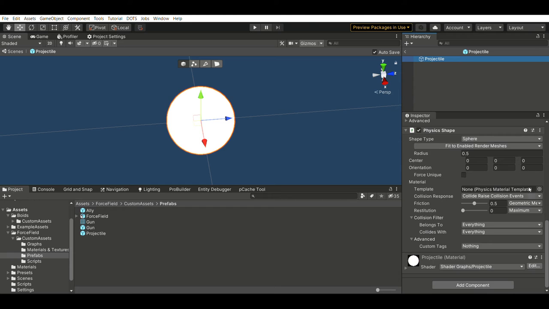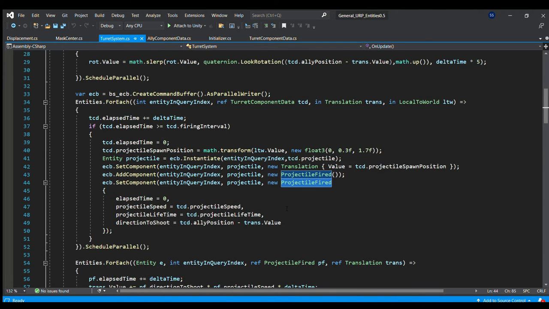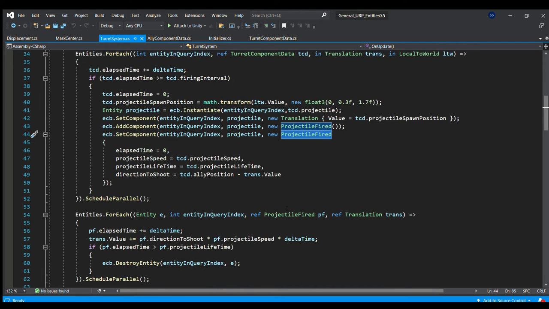Ideally, we would also want to set these flags to specify what the collision occurs against. We will add the projectile fired component to the spawned projectile so that we can have a job to move the active projectile in the direction of our ally. We also destroy the projectile after a specific lifespan before which the collision can occur.